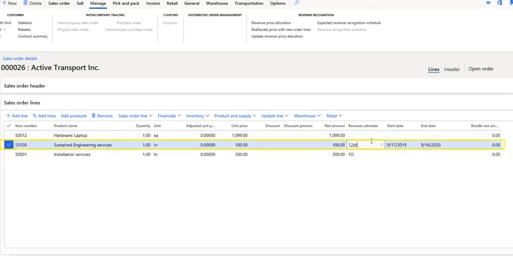For my next item though, which is a sustained engineering service type item, or a support type item, I have a revenue schedule defined for that line of a 12-month schedule. So what this means is that the item cannot have revenue recognized immediately upon posting the invoice, but instead has to be recognized across a 12-month time frame as we actually fulfill the obligation for that contract with the customer.